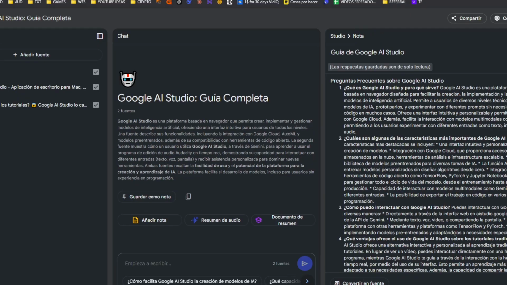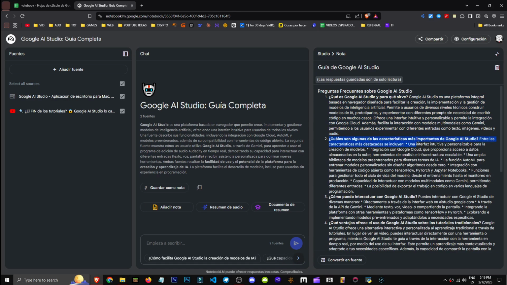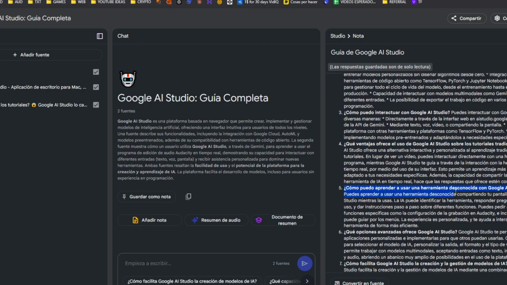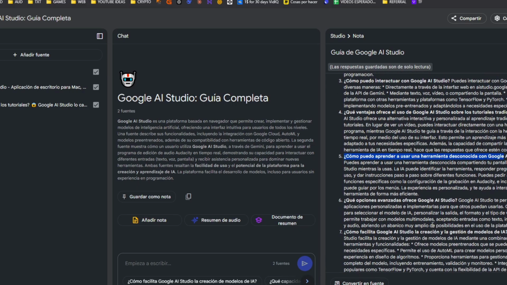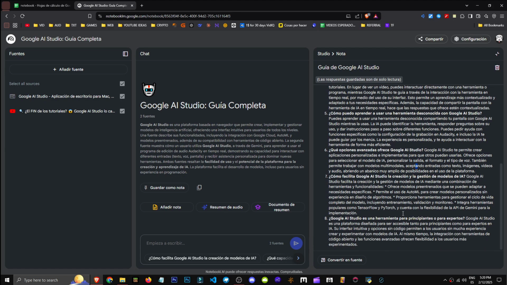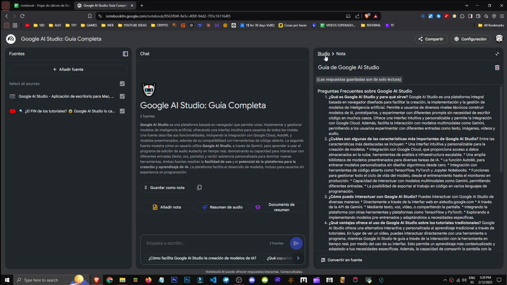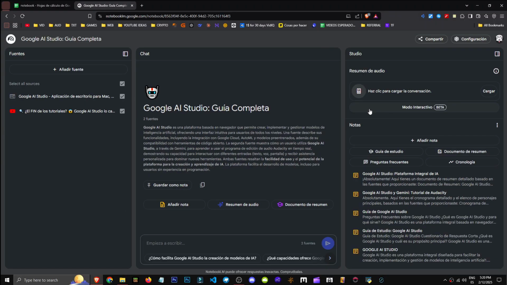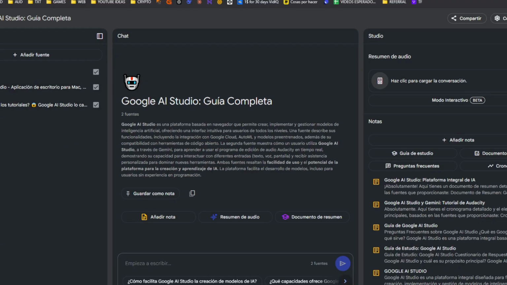Then we'd have the FAQs. What's Google Studio and what's it for? What are some key features of Google Studio? How do I interact with Google Studio? What are the benefits of using Google Studio? How can I learn to use a new tool with Google Studio? I mean, it just made the guide for me. Well, no, not really. Nope, there's quite a bit of missing info, I must say. It jotted down a quick note, but even with 20 more sources, it might not be enough to help.